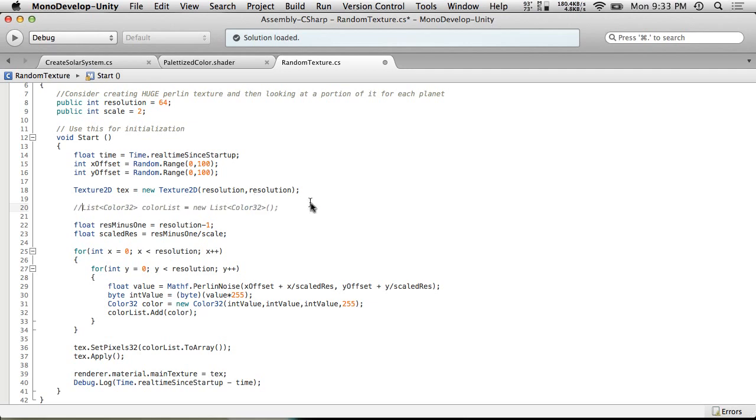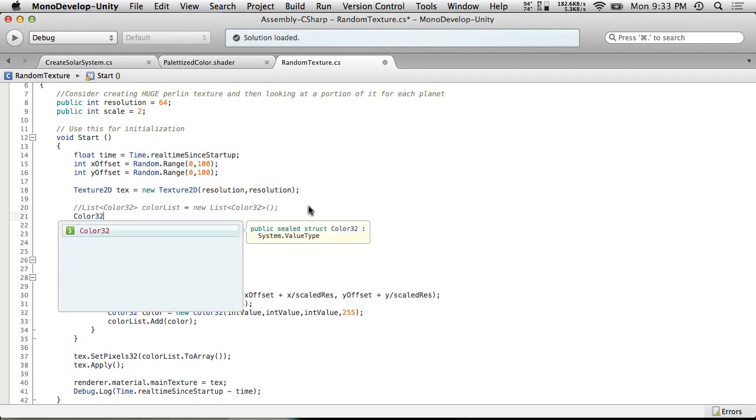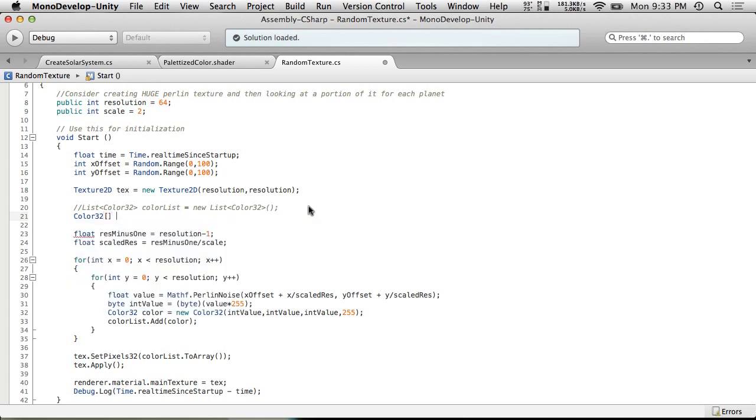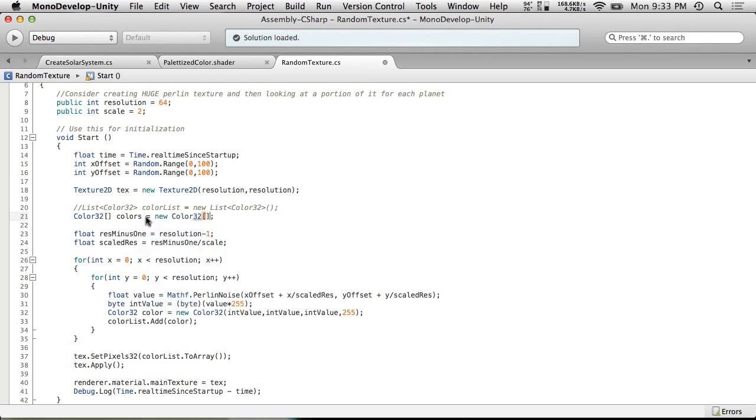So as I said, we're going to do this as a Color32 array, colors. And what we're going to do is this array is going to be size... oh, wait. We do it in the new command, right? New Color32. And the size here should be resolution times resolution. So that will create our color array.